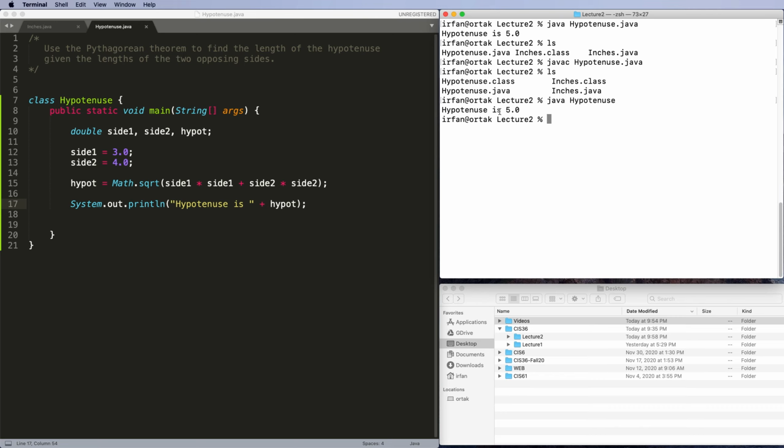There you go. So hypotenuse is 5.0. As we said, double can support decimal values. So I'm going to put in a bunch of random decimal numbers, compile, run again. Here we go. So that's our result. That's how we could use a floating point number in calculations.